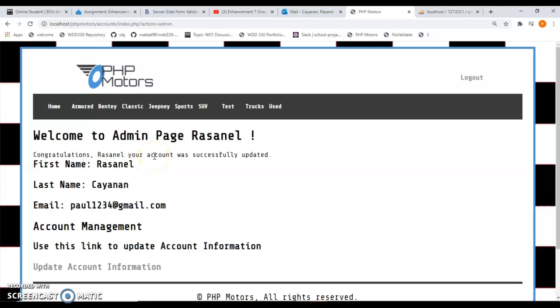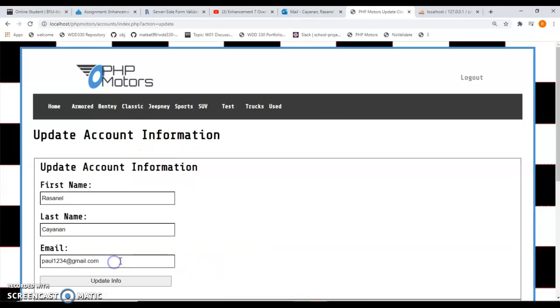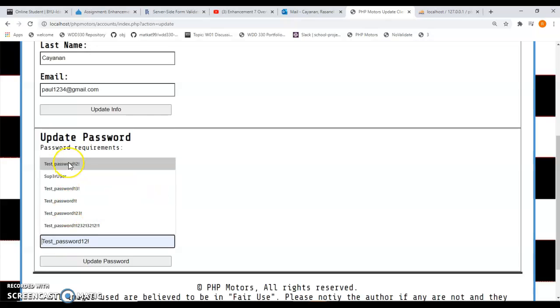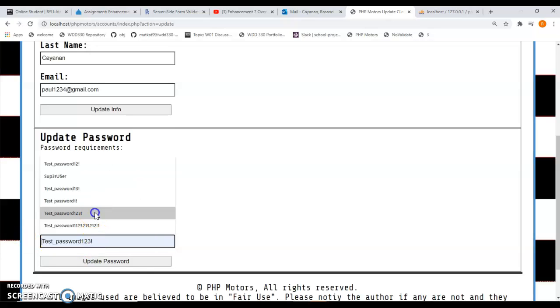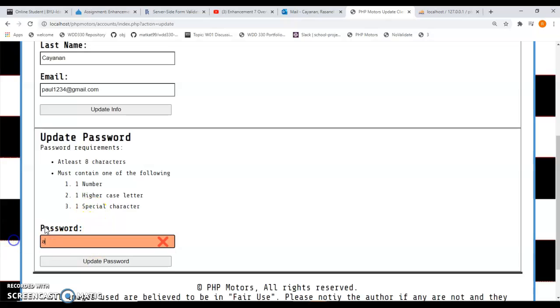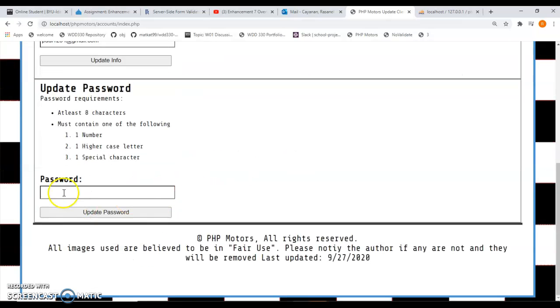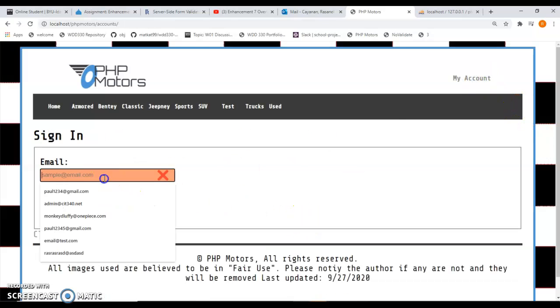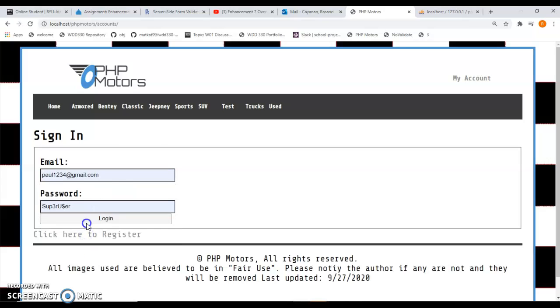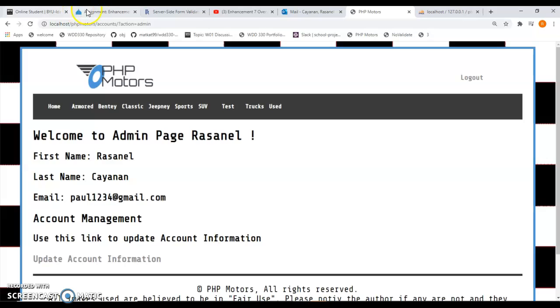Okay. That is updated. For the password, it's the same deal. It has client-side validation. So since it doesn't meet the formatting, don't allow it to update. That is also available for the server-side validation. So it doesn't allow that format. Super user, it should work. So I'm gonna try it. And the new password worked.